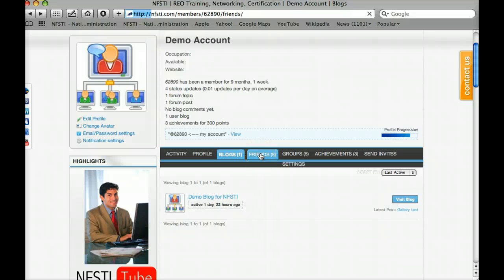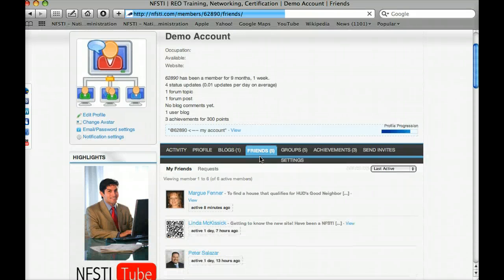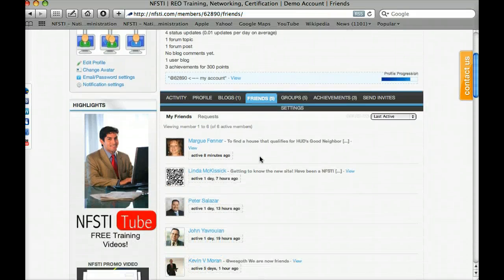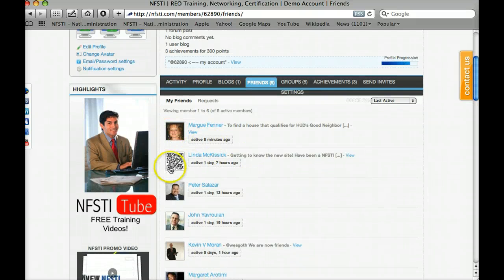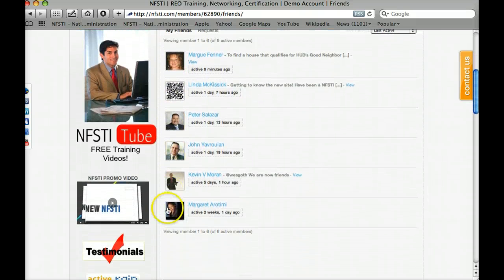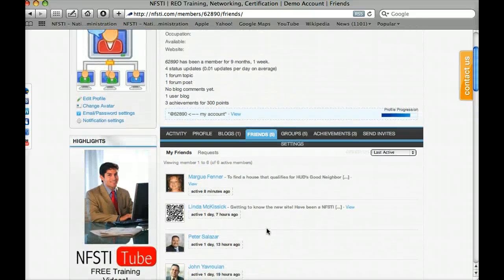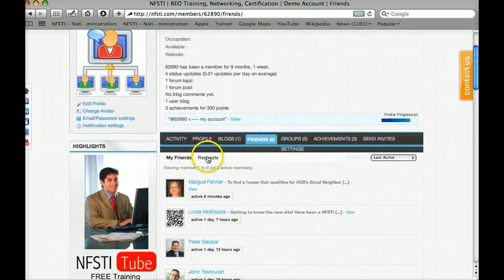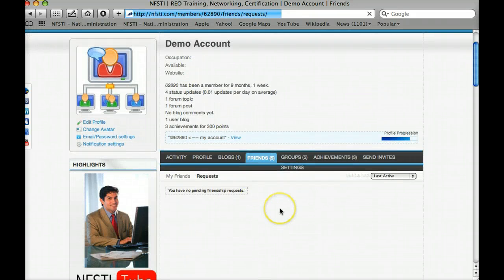Next section we have is called Friends. Under Friends, it shows everybody that this account has made friends with. So, here are people that have connected and confirmed friends with the demo account. Also, you see here that we have another submenu called Requests, and we can see any outstanding friend requests that might be sitting there waiting. Currently, there are none. So we can move on to the next tab, which is called Groups.